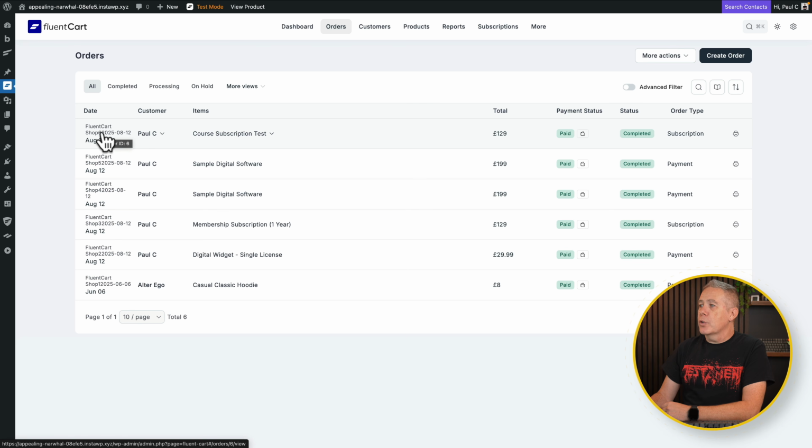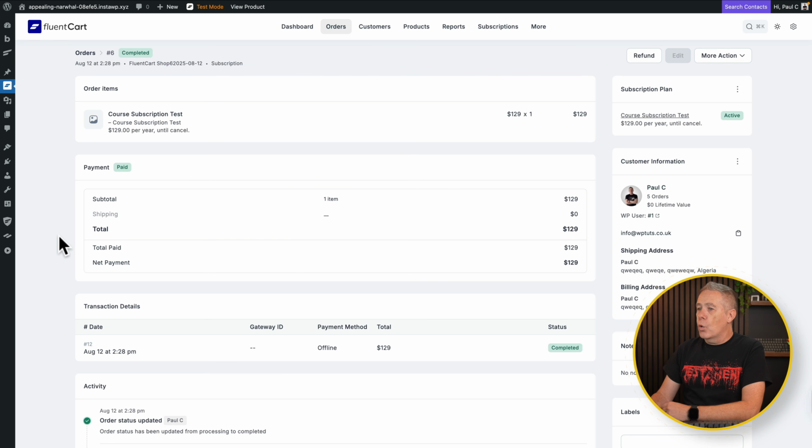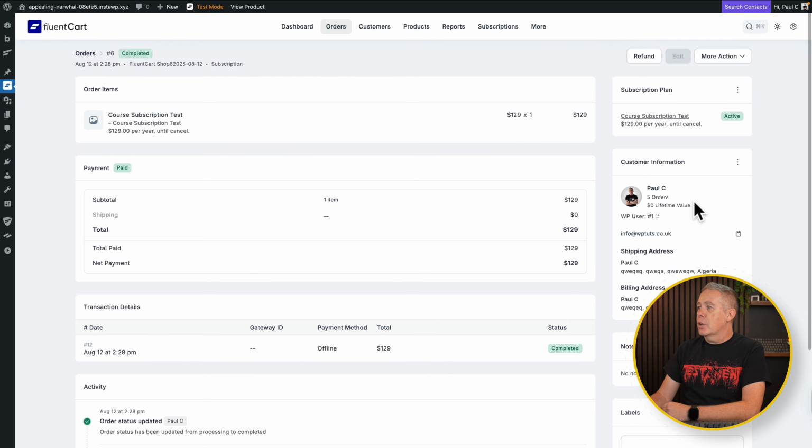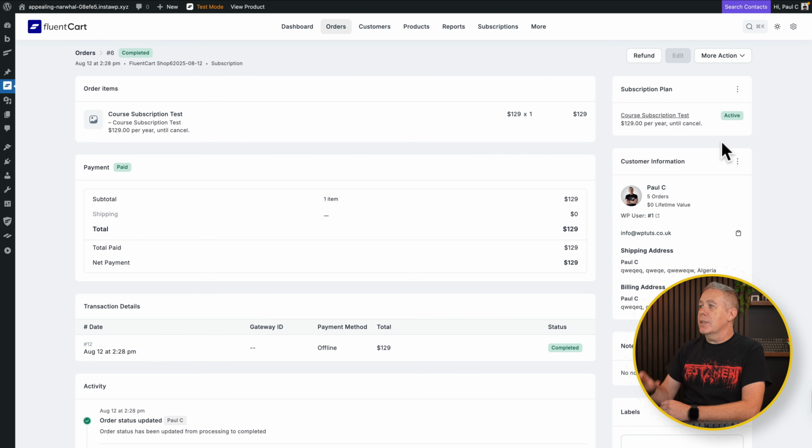Then if we open the order up, you can see inside here all the details about the order, the amount paid, what they purchased, a full activity breakdown. And we've also got the information there on the right-hand side about the product, subscription, etc. they purchased, customer information, notes, labels, and so on. And again, we've got more actions. We can cancel the order, move it back to processing, send a receipt, and so on.